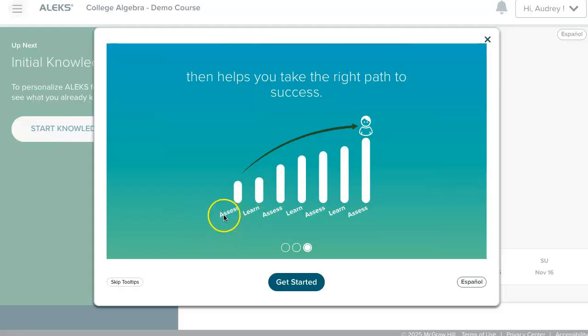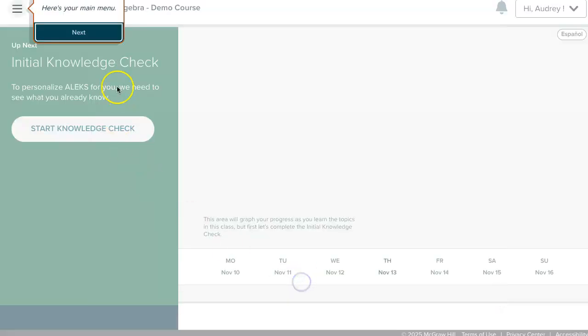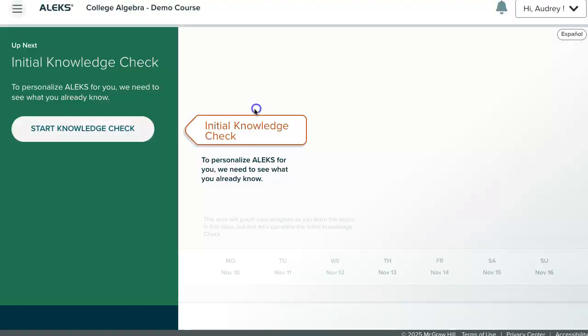We're first going to assess the student to see what the students already know, what they don't know yet, and what they're most ready to learn. They'll then be placed on this personalized learning path, and then they'll be reassessed throughout to make sure that they are mastering those topics. To get started, what they'll need to do is take that first assessment. That's what we call the initial knowledge check.